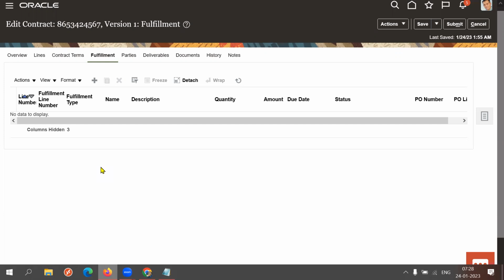Okay, or let's take government only. You got a bridge contract from your government. The government is not going to release the payment all at once for a bridge contract, right? It's based on the construction and based on the phases. That can be configured as fulfillments.